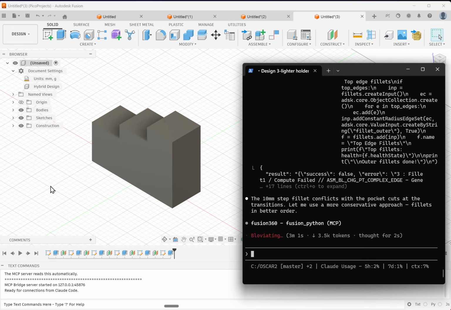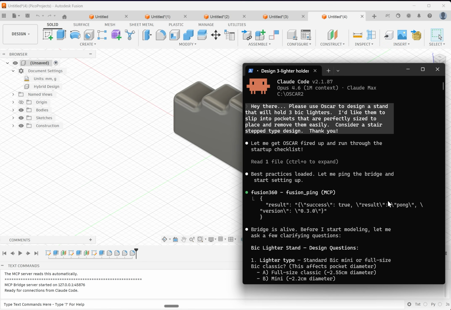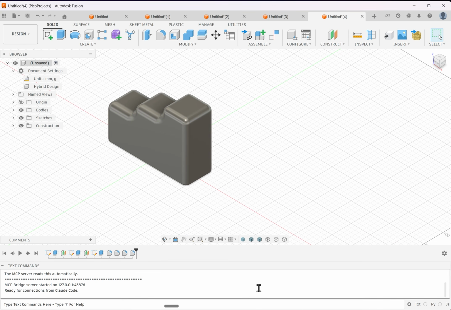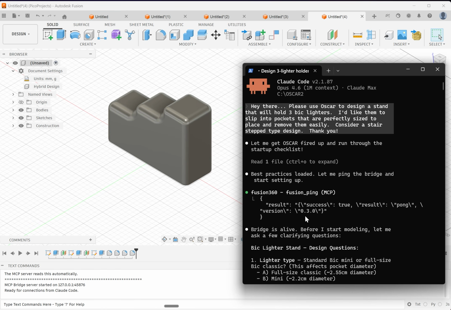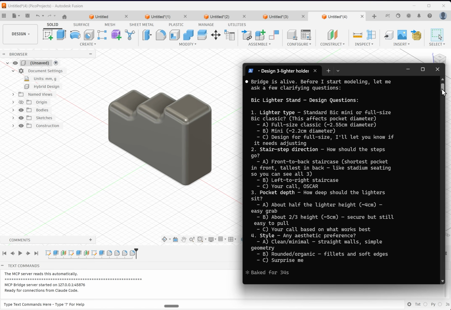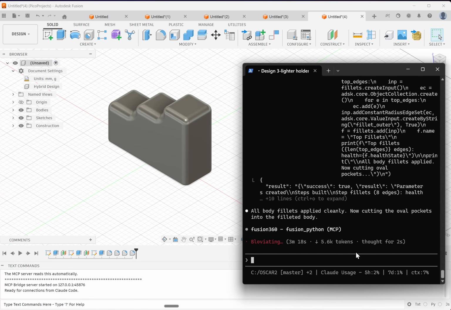This is the 10mm step fillet conflicts with the pocket cuts. Let me try a more conservative approach. So it learned something there. And I told it, great catch, Oscar. Actually, wait. For some reason, the terminal window often resets back to the very top. I'm not sure what's doing that.